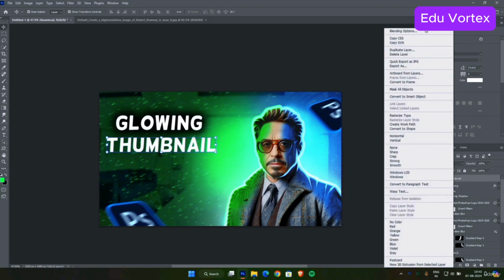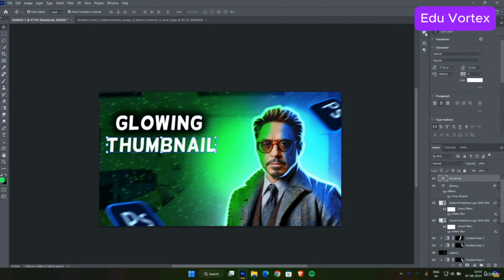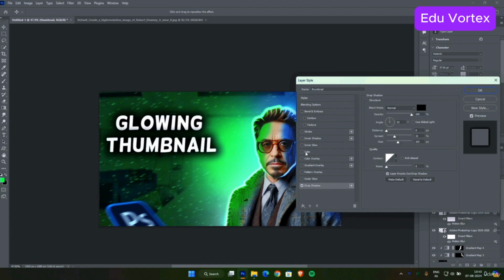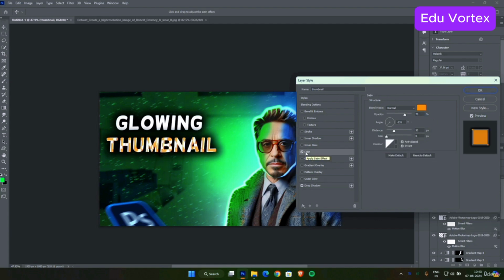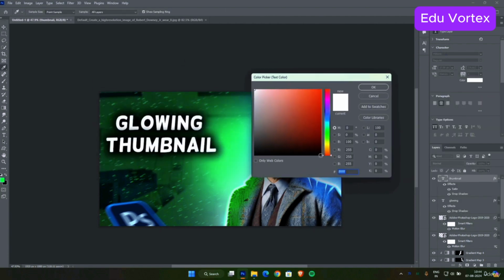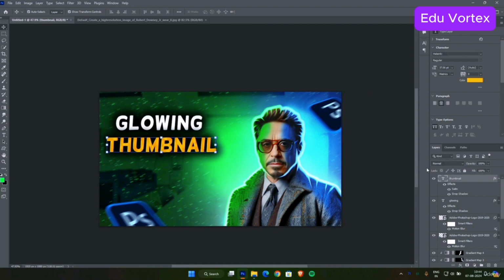After that, we will select the thumbnail layer. Right click on it, open blending options and also select drop shadow. After that, we will click on settings. Then we will click OK. Next, we will change the color of the text in the thumbnail. Adjust it to a bit of an orange shade. Perfect. It is looking very good.